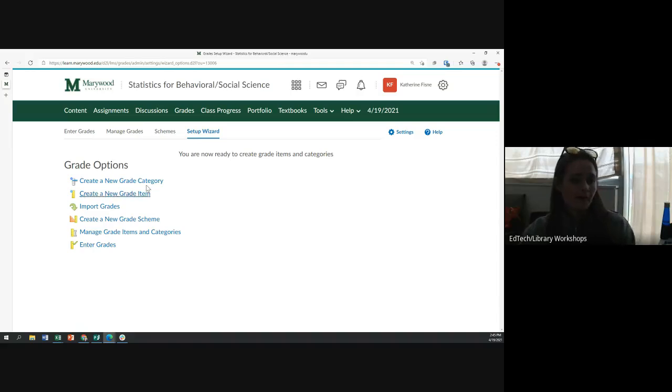So you generally won't see this screen unless you've just finished the wizard. It doesn't come up everywhere and you will not find it again. But everything that you can do here are these tabs right here. So create new grade category, new grade item, and import grades are all done from the manage grades tab.